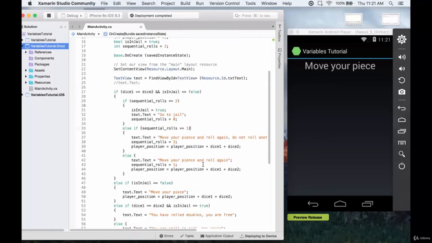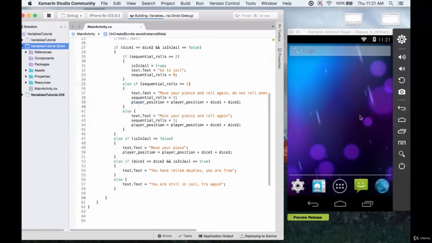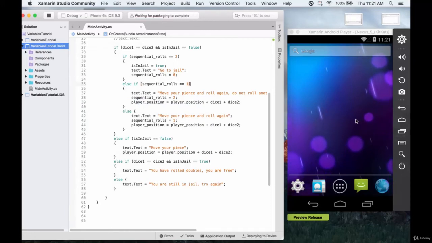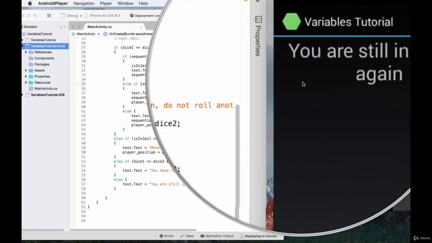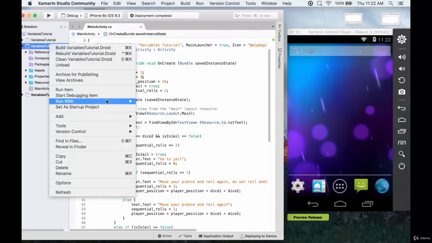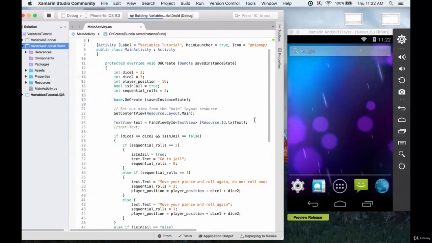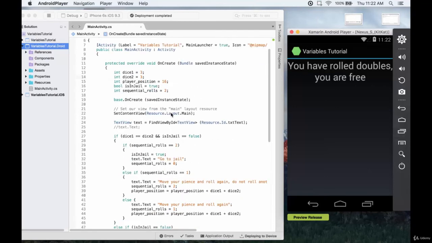Let's see what prints out. I'll rerun it. And we get printed out, "you are still in jail, try again." And that's correct because we're in jail and the dice are not equal. So now let's see what happens if the dice are equal. And we're going to wait for it to load. It says "you've rolled doubles, you are free." And that's correct because we're in jail, but we rolled doubles.